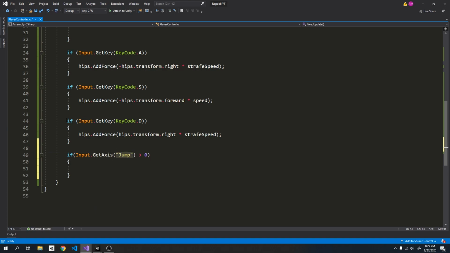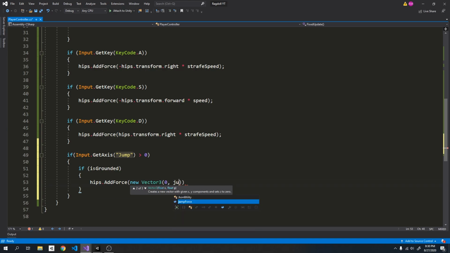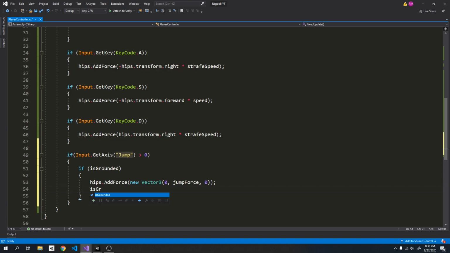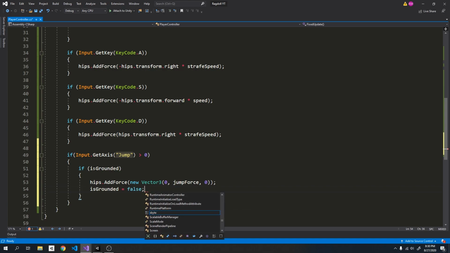So after this, we want to check if our ragdoll is grounded. So if isGrounded, then hips.AddForce new Vector3, 0 comma jumpForce in the Y, and then 0 for the Z. And then obviously, since it will be jumping, we need to set isGrounded to false. Right, so that's how you jump.